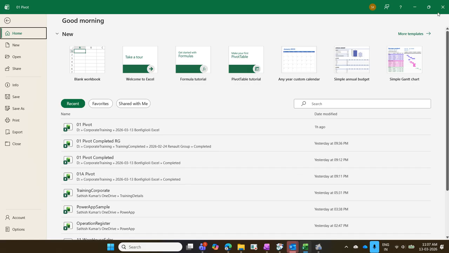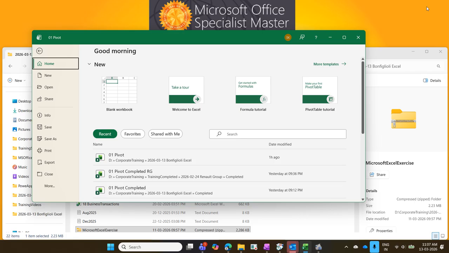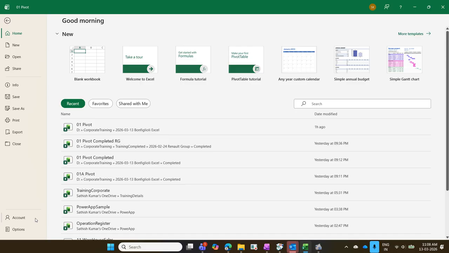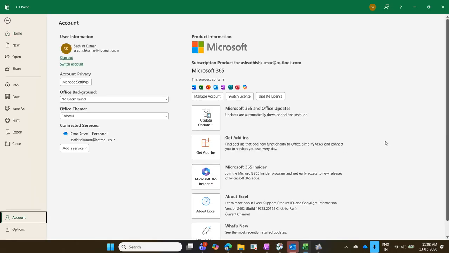If you are not able to see the account on your screen, then go to More. Under More, you can see the account is available. Correct? So just click on that account. On the right hand side, I believe you are all using Microsoft 365. But the important thing I want to know from your side is the version. What is the version? 2512. All are using 2512.